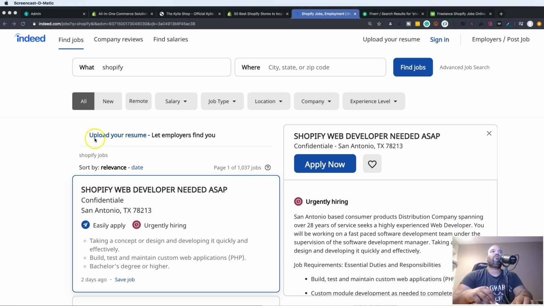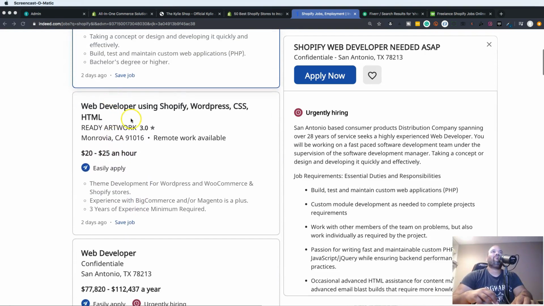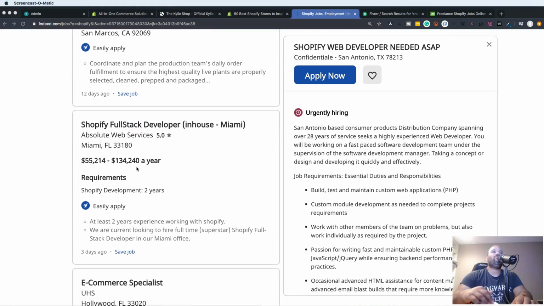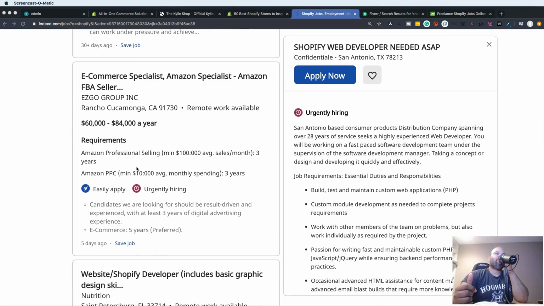Okay, so you can also search on Indeed.com. Go to Indeed.com and search for Shopify, and from there you will see there's a whole bunch of different jobs for Shopify developers and people who know how to use Shopify. Like, sometimes I tell people this, you know, don't worry about the titles.